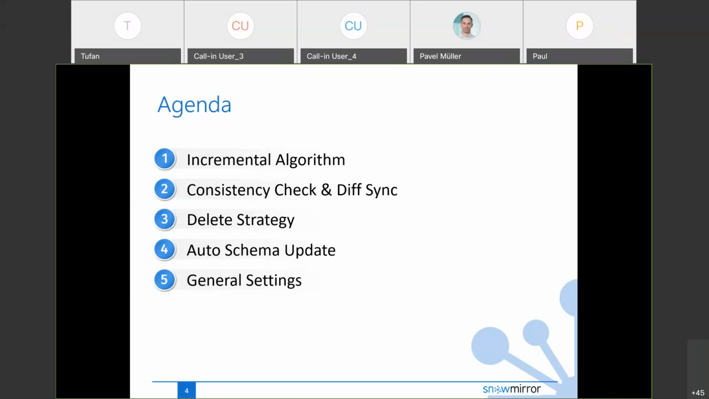So I will be covering several topics here. The first one is for you to understand how the data load actually happens, what the phases are, and what the algorithm looks like. Then I will be talking about consistency check and how to fix data inconsistencies, because I see that many of our users are not sure about resolving warnings and what the options are. And about additional operations on the synchronization level, delete strategies, and how to handle schema updates. And there are several features in general settings.